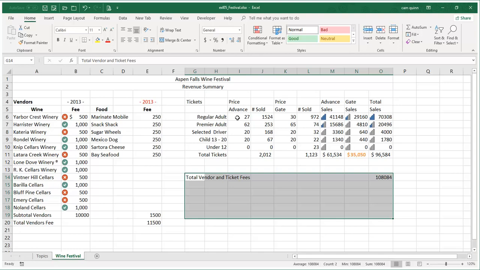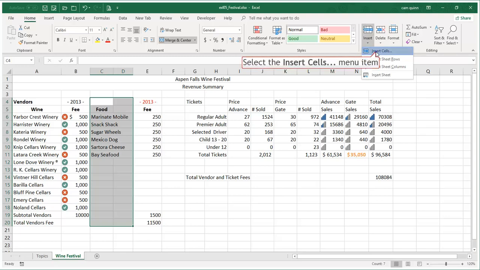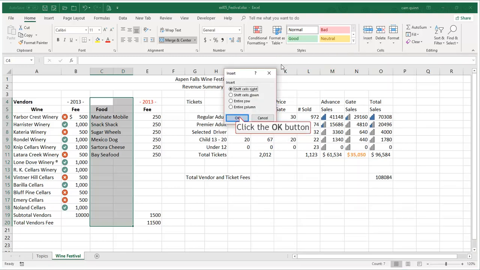Okay. They want us to select C4 to D20. So C4 to D20. That can't be right. Oh, insert cells. Okay. And we're going to insert and shift to the right. So basically this is going to add 2 blank rows or 2 blank columns.